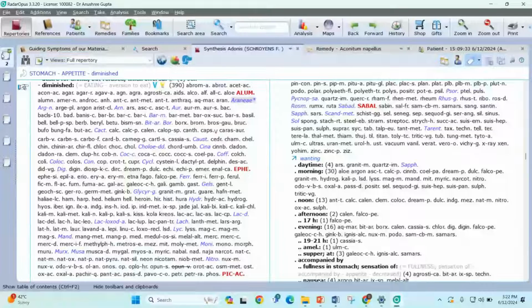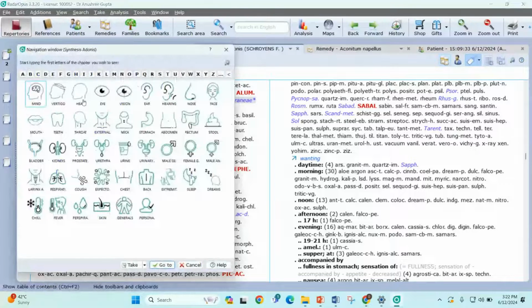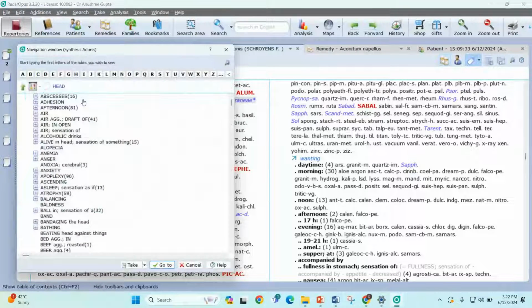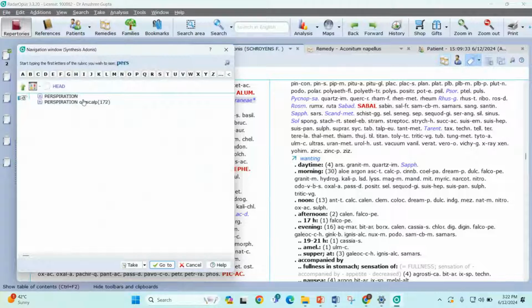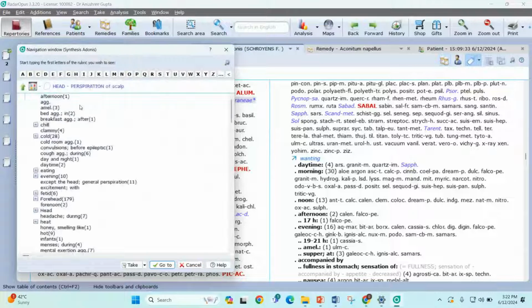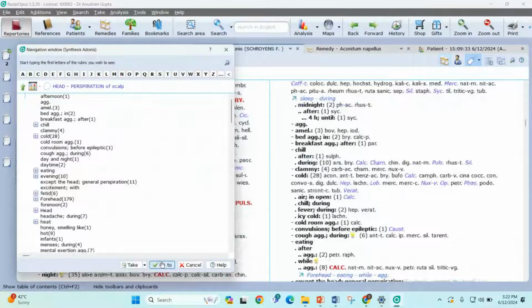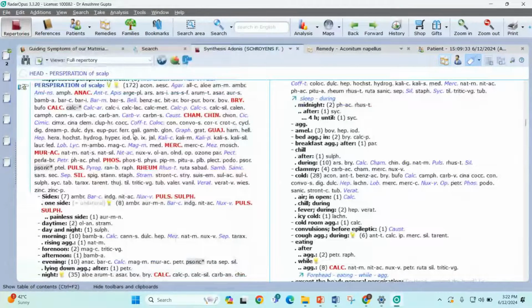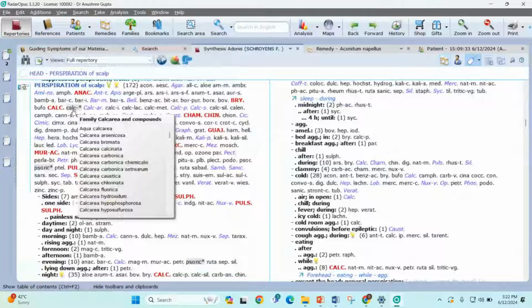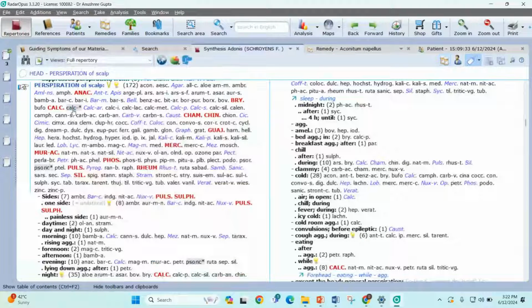Next symptom of the patient is perspiration of scalp. So for that I have to go to the chapter of head. I'm clicking on head and just typing perspiration of scalp and click on go to, my rubric opens. The third way of adding is press the plus key on your keyboard and the rubric adds in the clipboard.